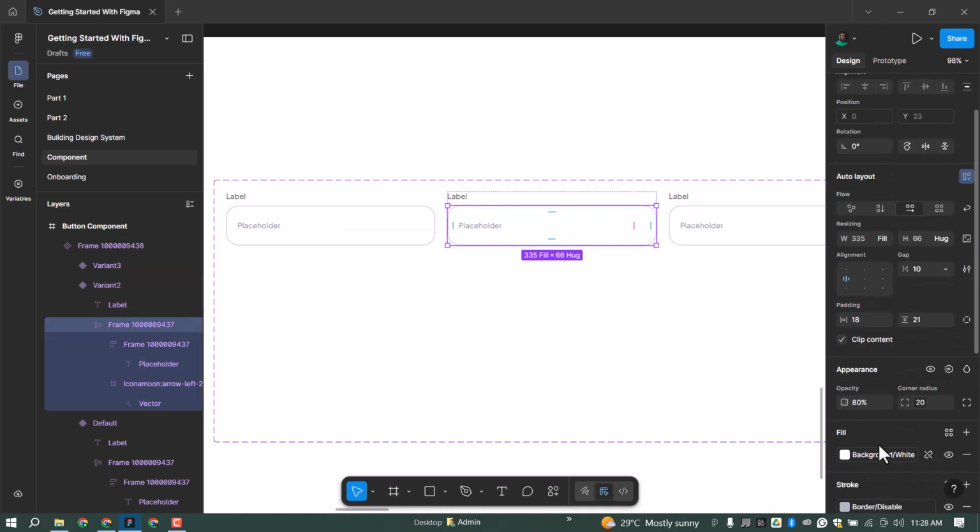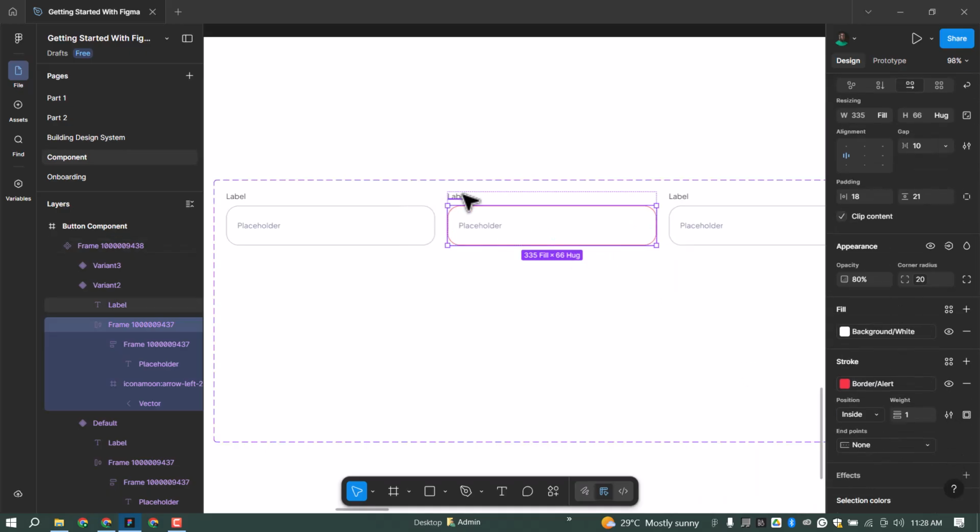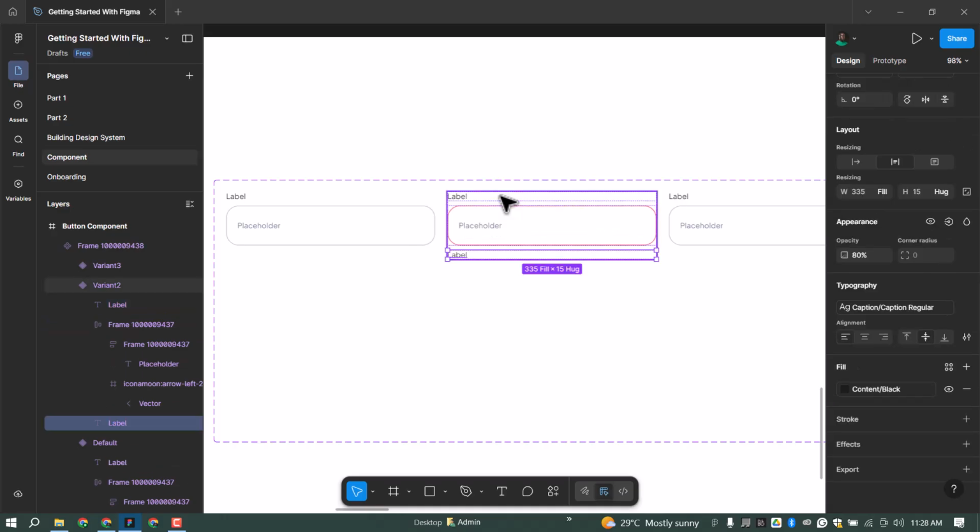So I will have this border change to red. Then this will be duplicated, brought to the bottom. So I will name it, I just need a lorem something, just like a placeholder text.